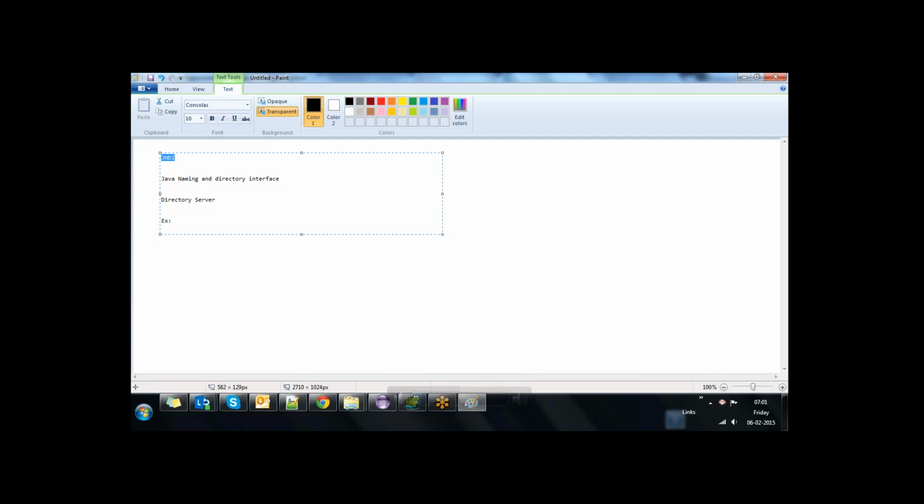First, we'll discuss JNDI. JNDI is nothing but Java Naming and Directory Interface. First of all, we'll try to understand what directory servers are. A directory server is very similar to a database server. It means we can store, look up, or modify information using directory servers.